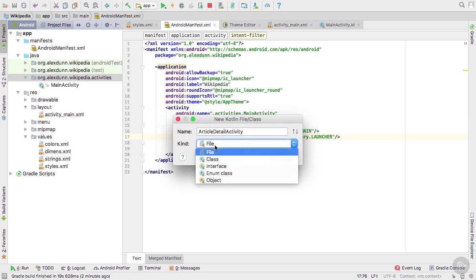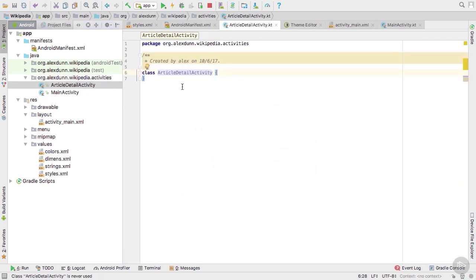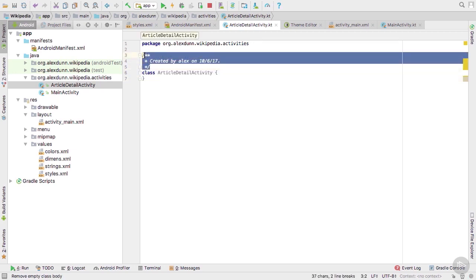From here you can pick the different type of file that you want, to start with a basic template. In this case we'll pick class since we're creating an activity class. Hit OK, and this is our basic template here with a pre-existing comment with the author and date.